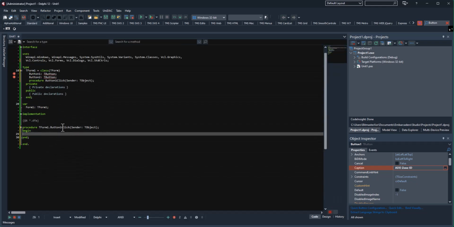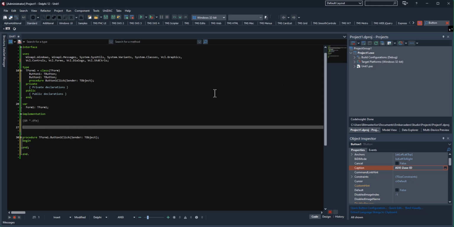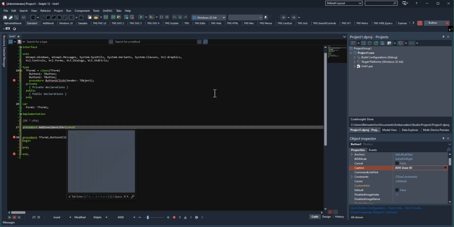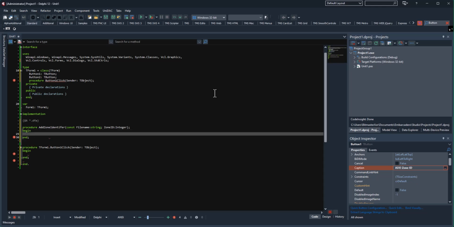So let's go to the first button. And before we code on the actual button code, we're going to need to create some procedures, okay? So in order to do this, let's go ahead and make a procedure, which is going to be called add zone identifier, okay? And in this, we're going to have some constants. We're going to have a constant file name, which is a string. Then we're going to have a zone ID, which is going to be an integer, okay?